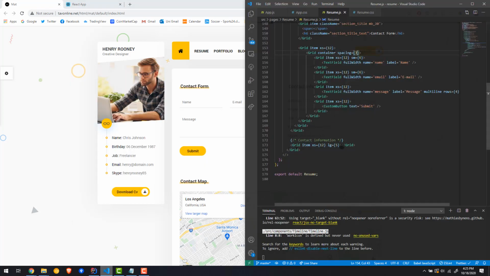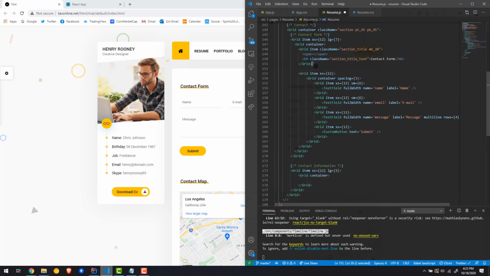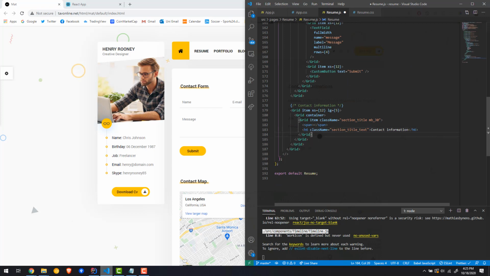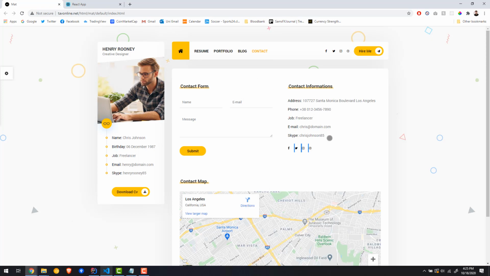Let's start. So inside the contact information, the first thing we need is the title, right? So I'm going to create a grid container first, and then let's do this right there. Copy that, paste it in there, contact information. Cool. So you have the contact information. The next grid item we want is everything else, right? As in just this stuff here, just that stuff there.